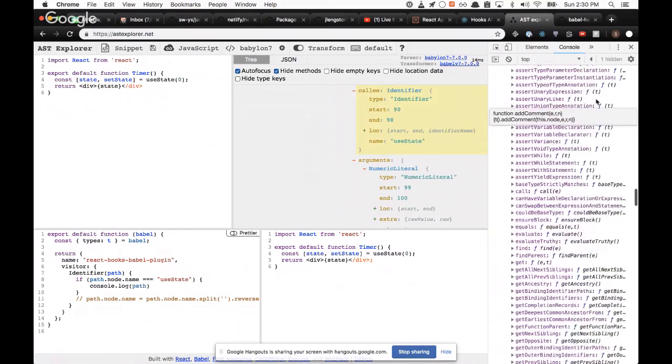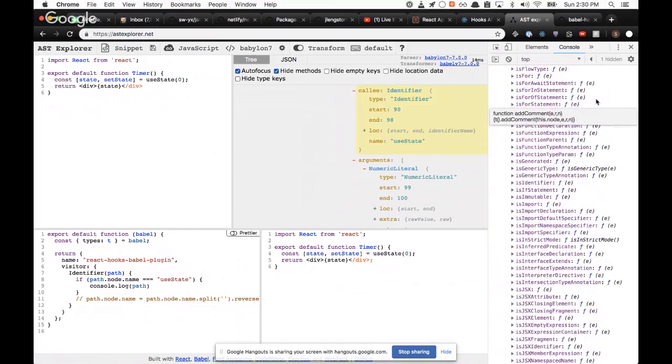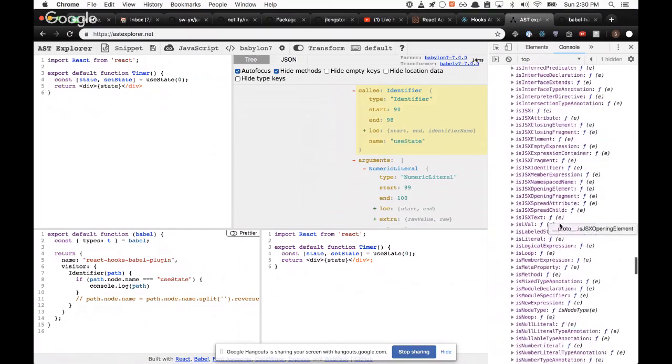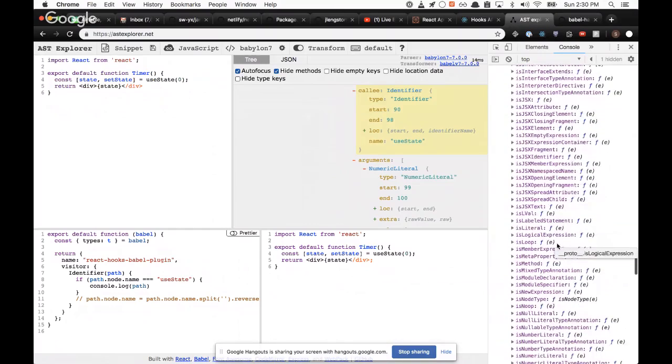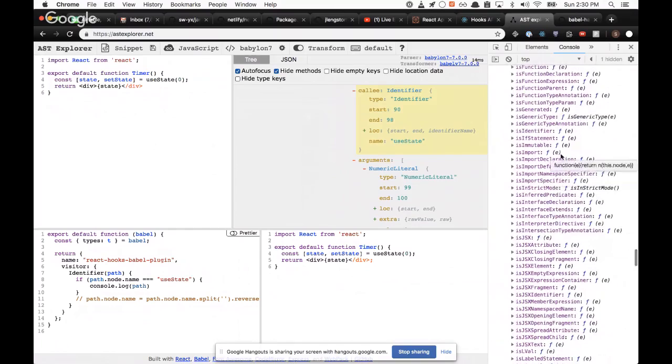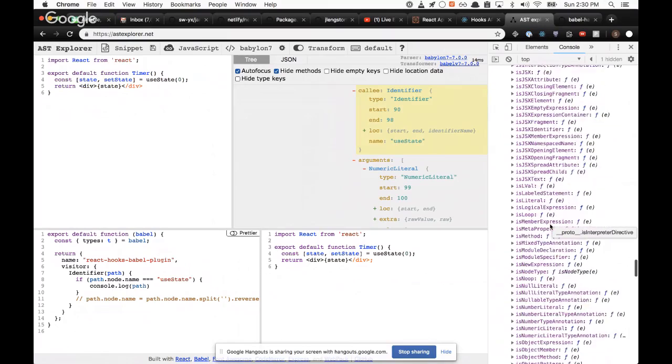A lot of them are frankly useless assertions. Like if I wanted to know if something is a literal, that's useless, right? Like is identifier, I can just put an if statement. Who cares? Why is this on the prototype? I don't know, but that's what Babel chose to do.